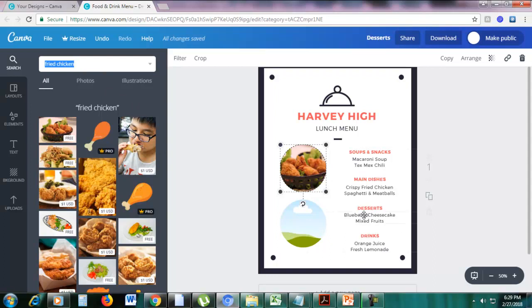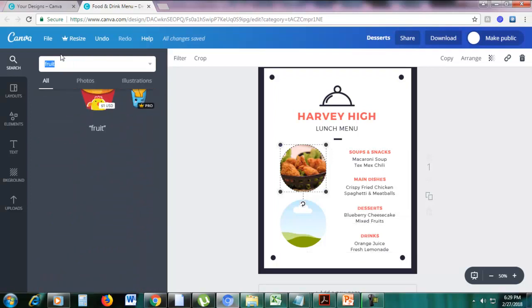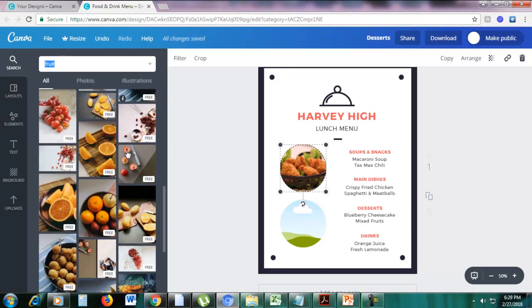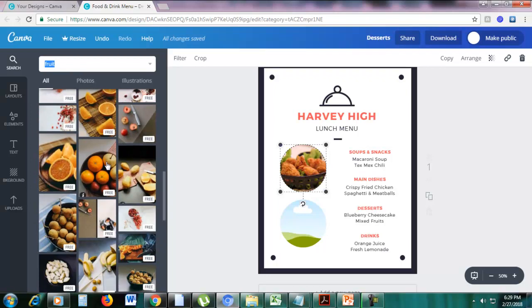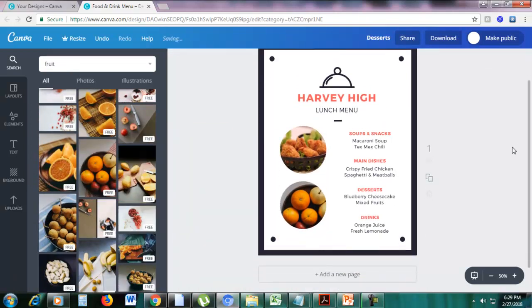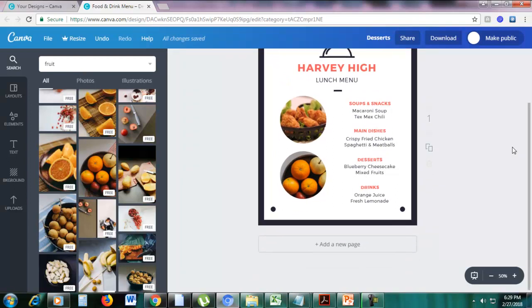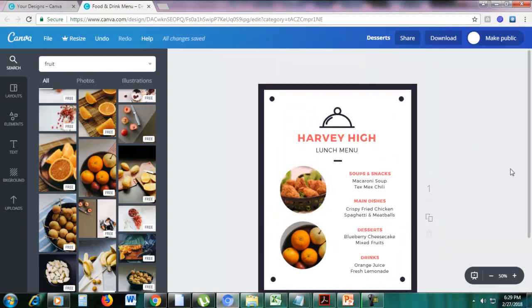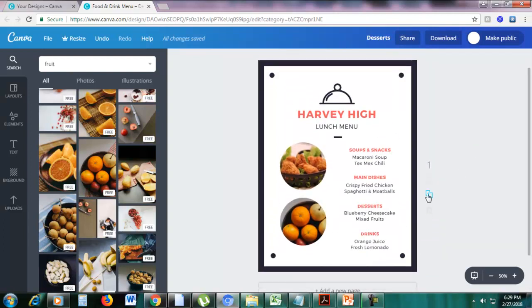Another menu item here is mixed fruits, so let's look here for fruit. Now let's drag the photo of some fruits. That is how you use a frame. I want to show you some other examples of frames. Let me copy this page, and you can do that by clicking here.